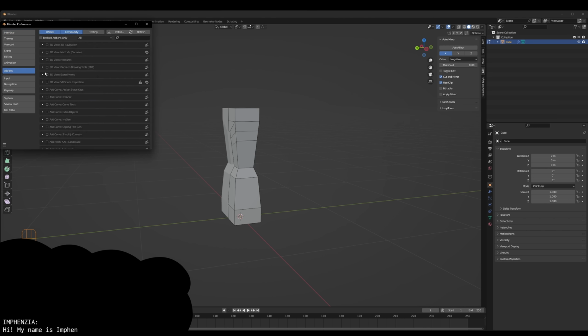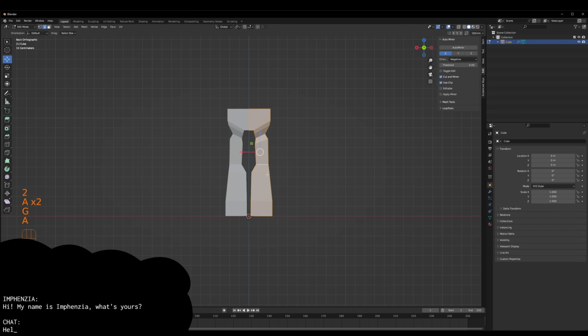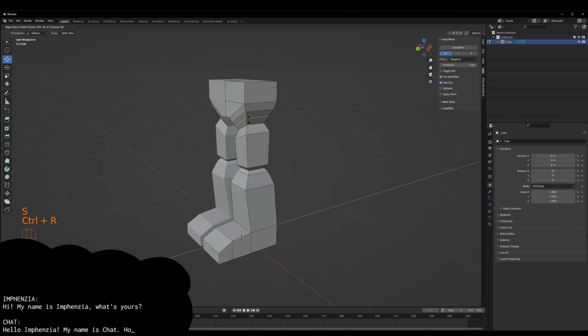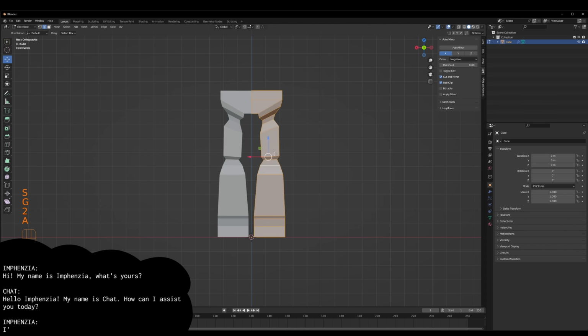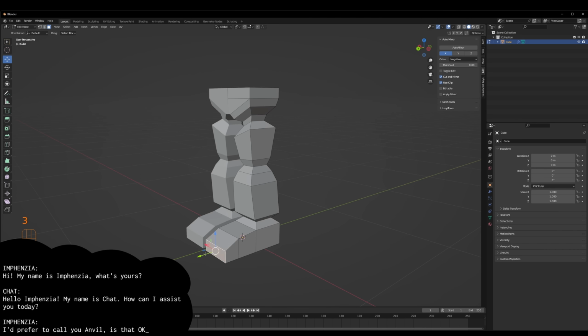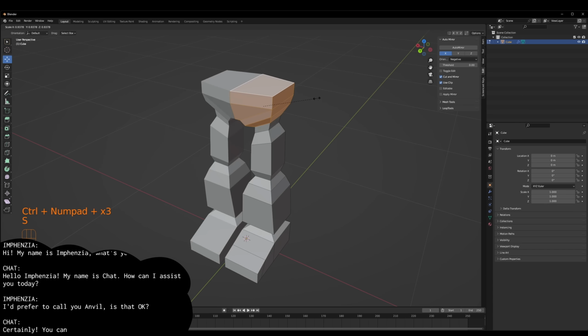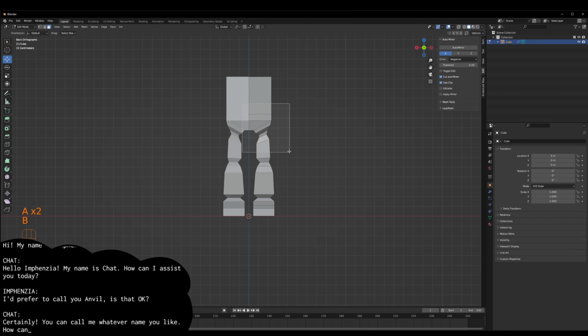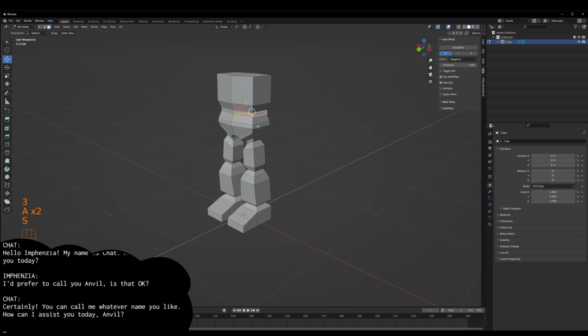Hi, my name is Infancia. What's yours? Hello, Infancia. My name is Chat. How can I assist you today? I'd prefer to call you Anvil. Is that okay? Certainly. You can call me whatever name you like. How can I assist you today, Anvil?